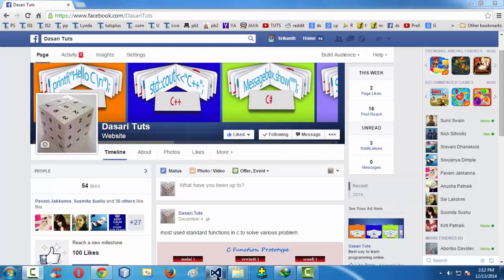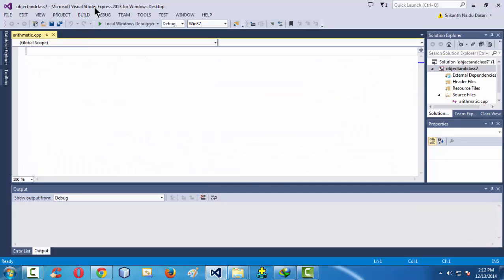So we know that we are using Visual Studio 2013 for Windows desktop. I have already created a project under the name Object in Class 7, since I hope this is the seventh lesson in our object-oriented programming series.